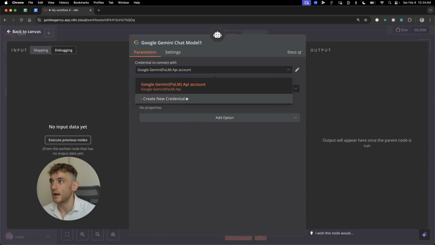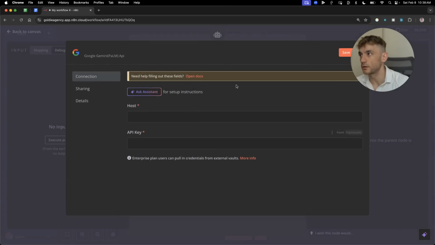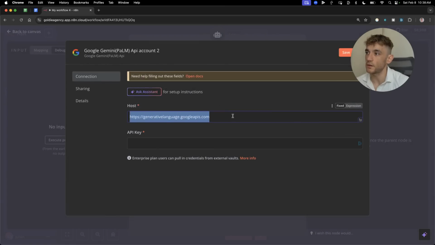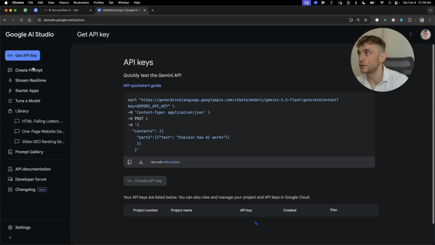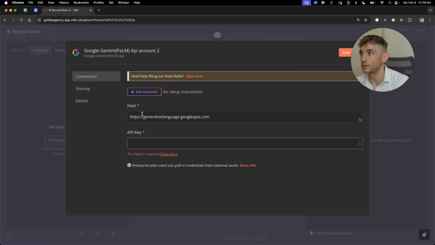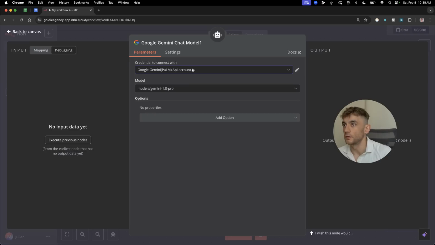Now, if you're wondering, okay, how do you connect the API that you got from Gemini inside here, right? So the way that you do that, create a new credential, and inside the Google Gemini account section here, you can leave the host as the default and then plug in your API key, which again, you get from AI Studio. Click get API key, create API key, and then you can plug that in. Pretty simple stuff. Now, the good thing is once it's set up inside N8n, you got your credentials saved, they're ready to go. You can select them anytime.